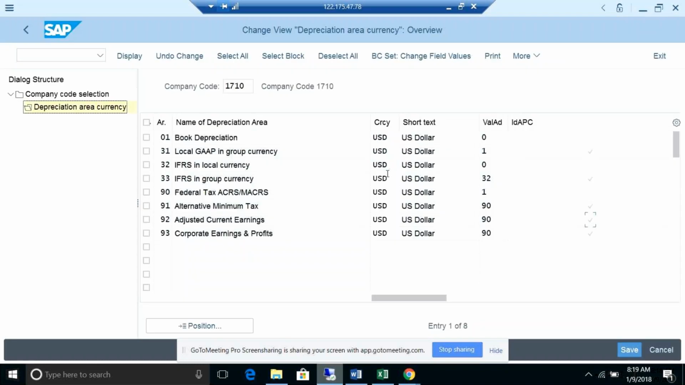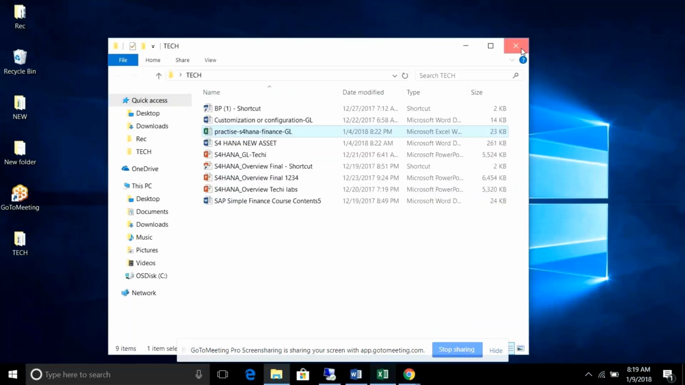For example, I have a requirement only for local and group. If you have any additional requirement to report your depreciation area in an additional currency, again you need to add one more row here, and whatever currency you want to report, you need to give it here. Clear? I think it's a single time. If you have any doubts here, you can ask me. I think I'm giving more inputs.